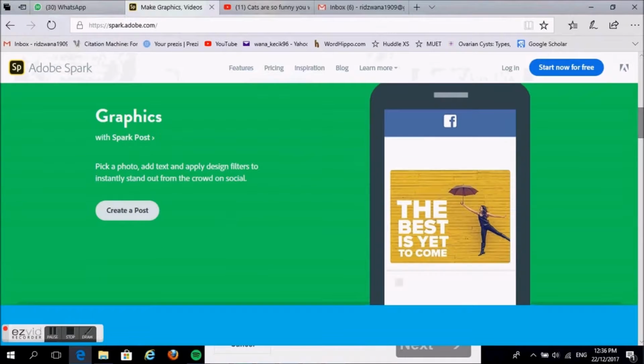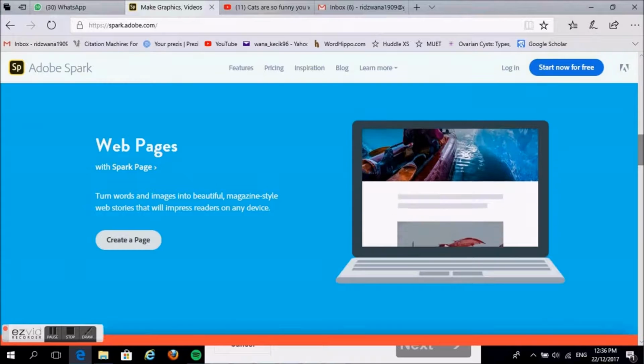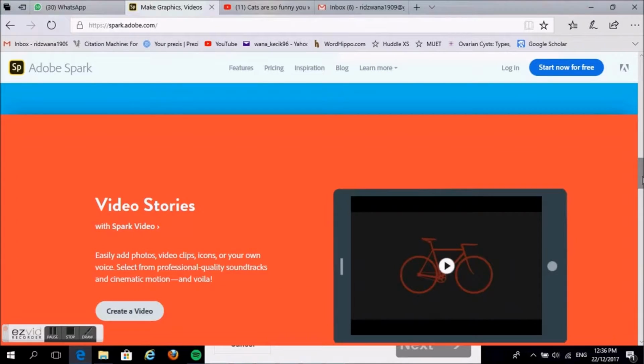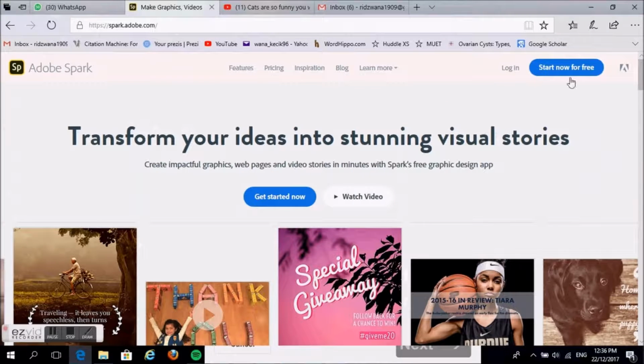So what can we create in Spark? With Spark Post, we can create graphics. With Spark Page, we can create a web page. And with Spark Videos, we can make video stories.